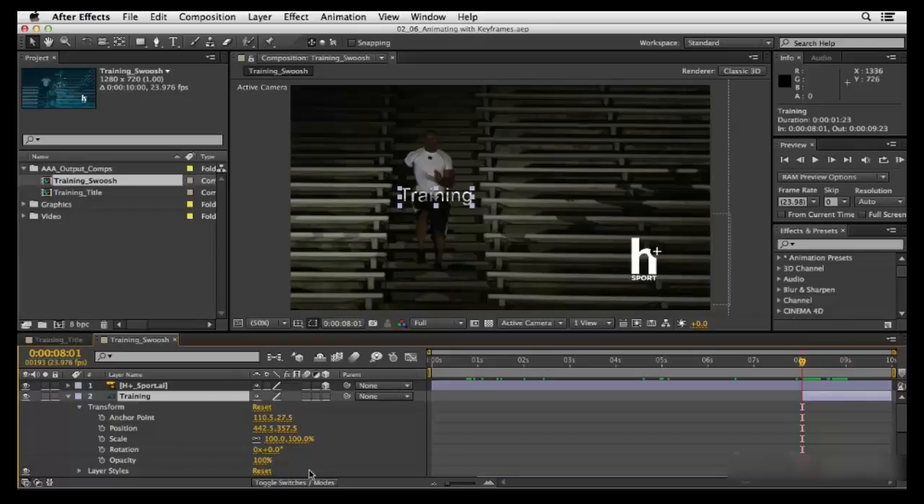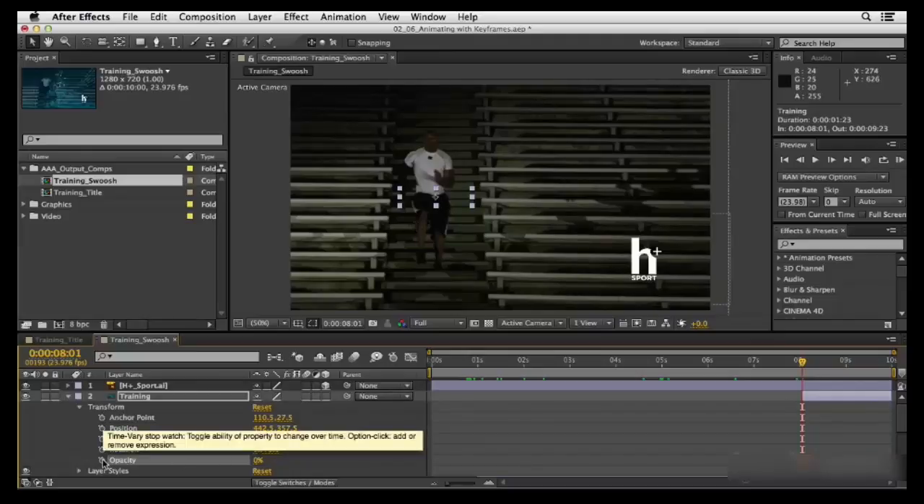Now let's change the opacity of this layer to 0. So we can do this a number of ways. We can click directly on the value and type it, or we can click and drag. I generally like to click and drag, so I'm just going to click and drag. Now notice I can't see the word anymore. I still see the handles, but those aren't going to render. So let's add a keyframe for opacity.